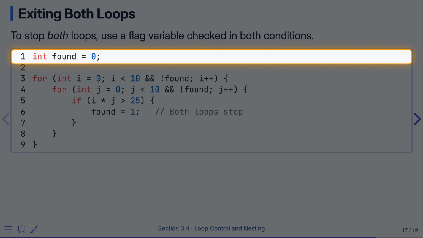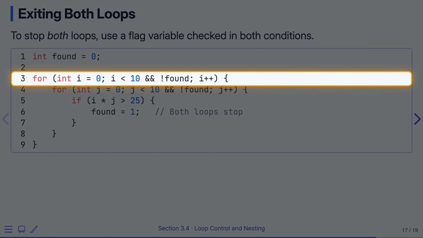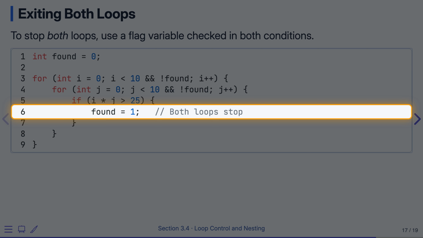So how do you exit both loops at once? The standard way is a flag variable. Here we call it found and we start it at 0. We add it to both loop conditions with the and operator. The condition reads, keep going while i is less than 10 and found is still false. When we set found to 1, both conditions fail on the next check and both loops end.